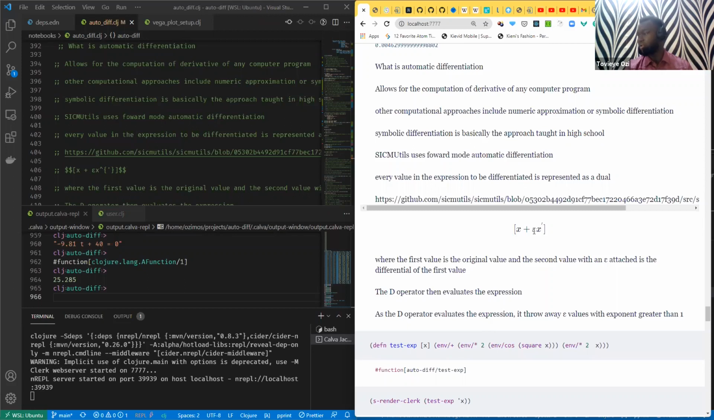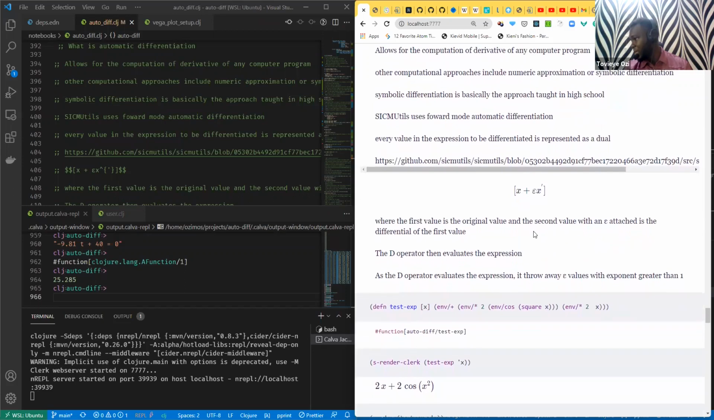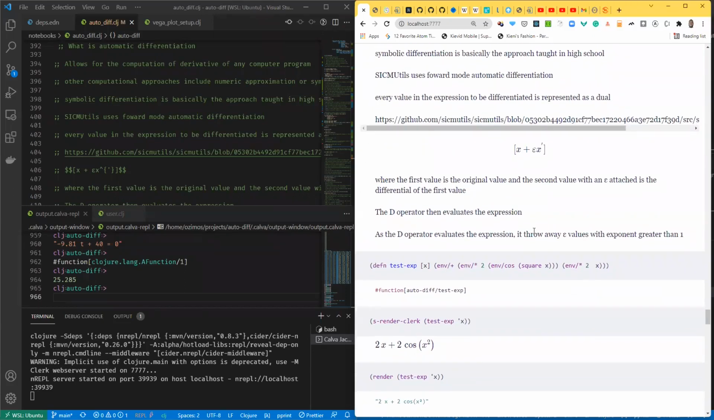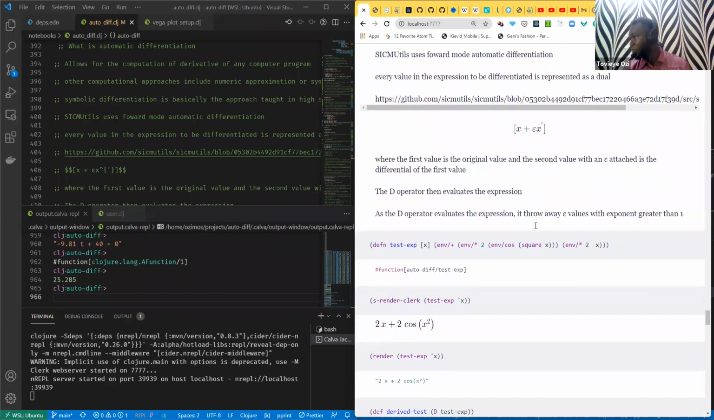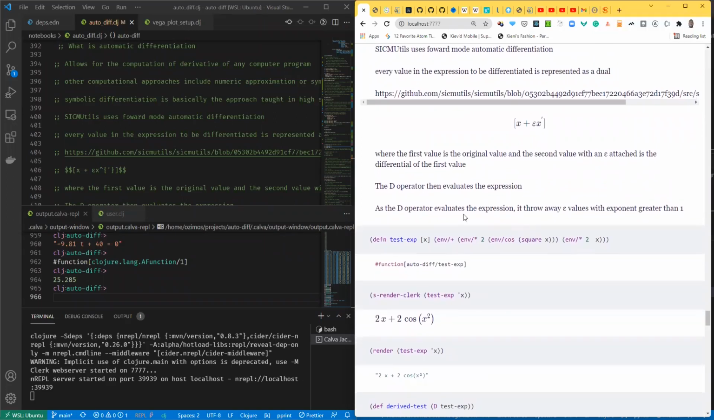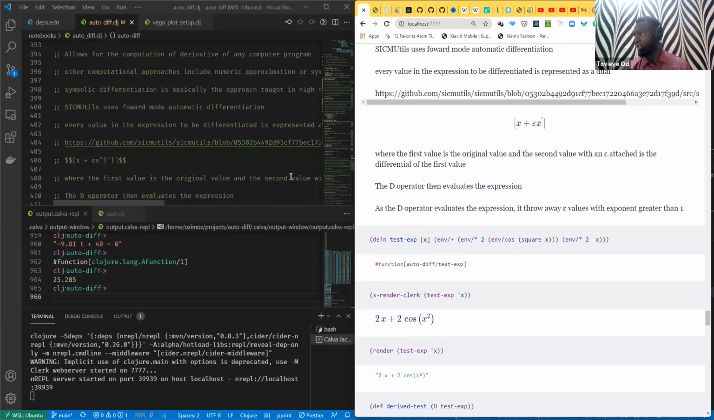We will see more as there will be further explanation down the line. One of the rules that the program follows as it goes about doing this automatic differentiation is that any tag values with exponents greater than 1 will be thrown away. So, by the way, this nice expression you are seeing here corresponds to this one here in my text editor.